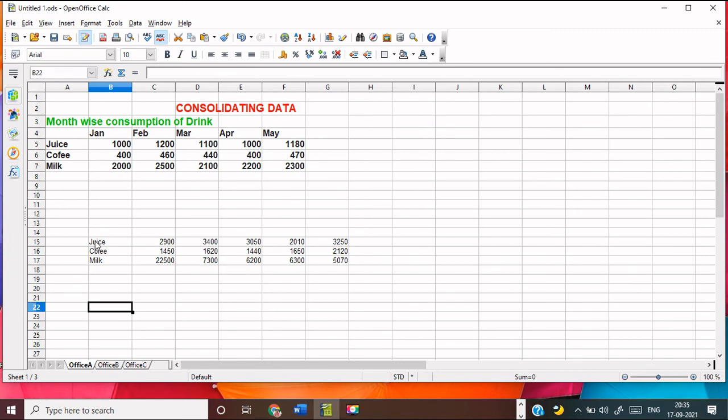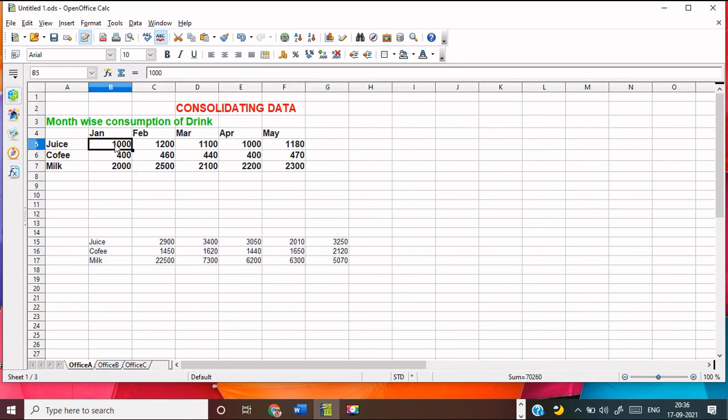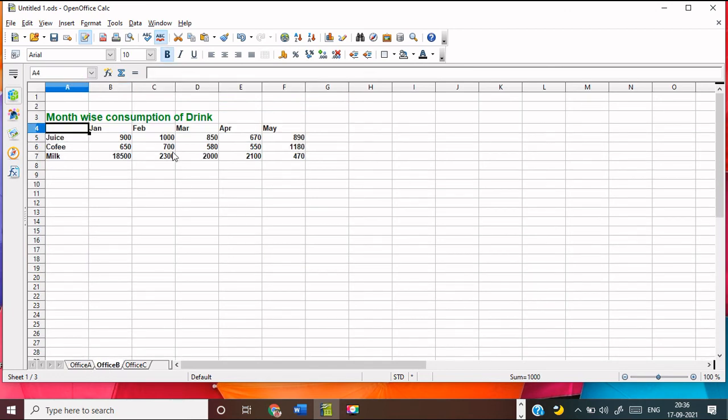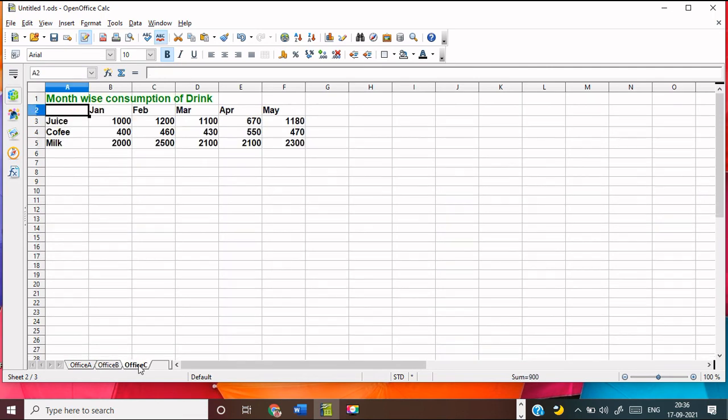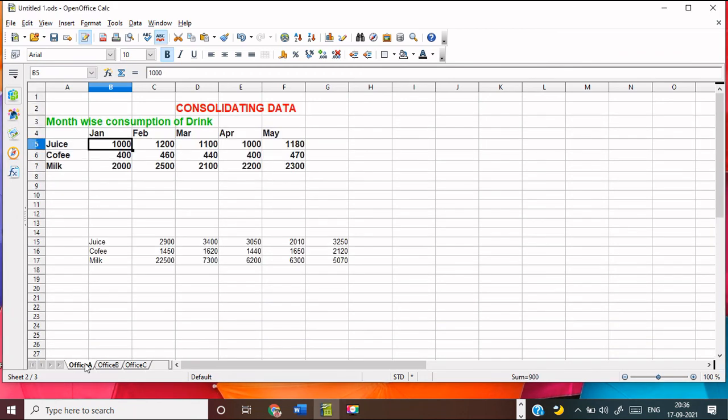You can see that here you get the information regarding the consumption of juice, coffee, and milk for all the offices, that is, the summation of all the offices' juice. Office A consists of 1000 juice, Office B 900, and Office C 1000. And now you can see this is the addition, so 1000 plus 900. So this is the consolidation.